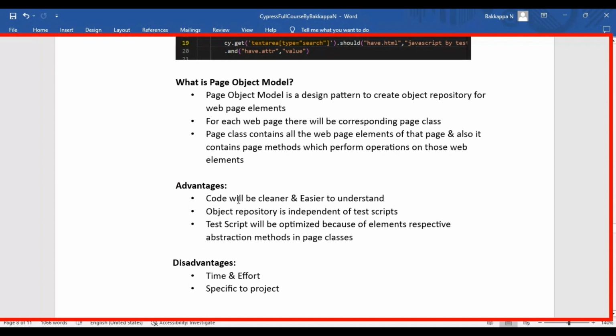And coming to the disadvantages of the page object model: the first is time and effort. The second one is that it is specific to a particular project. Say for example, I have implemented a page object model for one of the projects, so I cannot use that page object model in another project. That is another disadvantage of using the page object model.